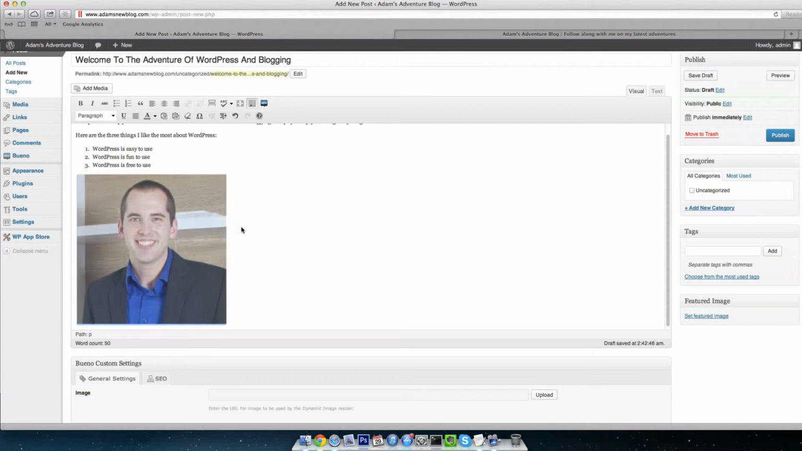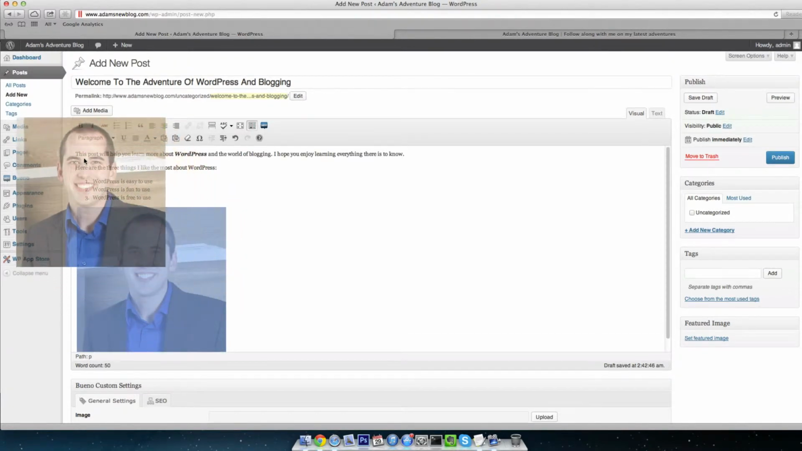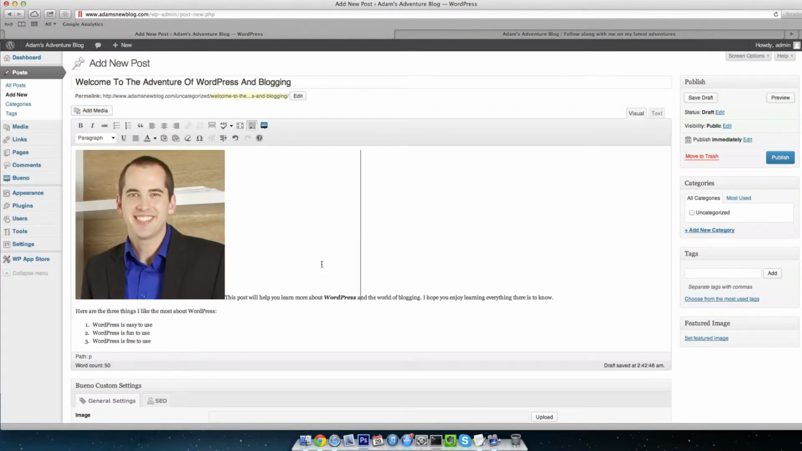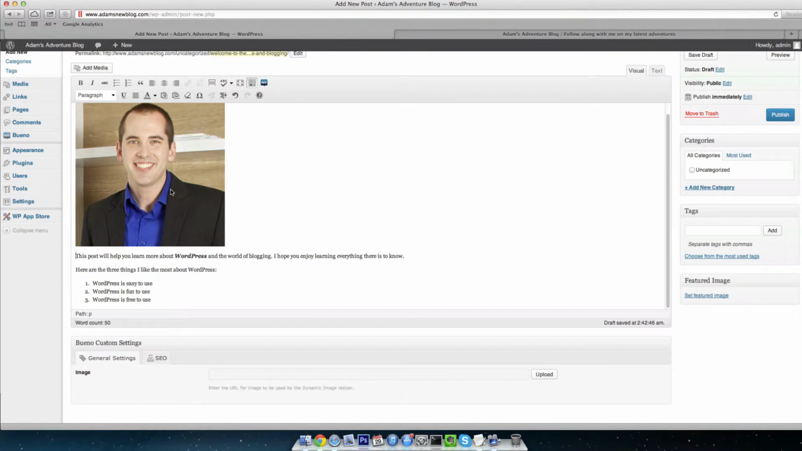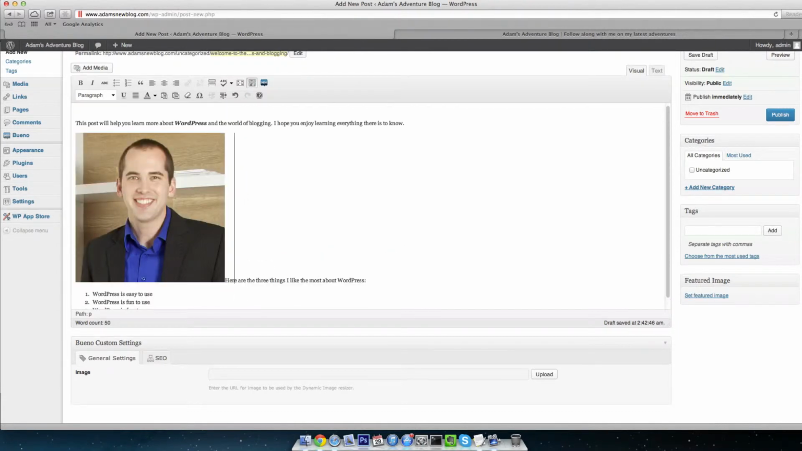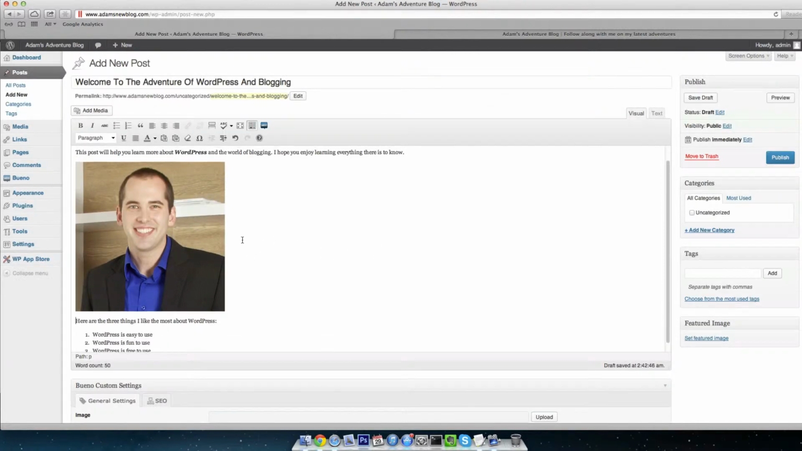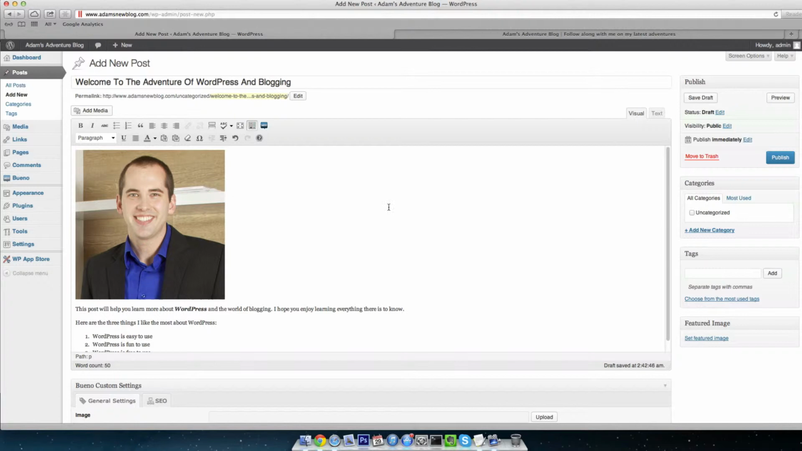Now the image is here in the post, and you'll notice that I can drag and drop this. If I don't like it at the bottom of the post, I can move it to the first of the post. And I can sort of tab this underneath. I can move it sort of to the middle of the post as well. So you can move it basically however you want it within the post. Oh, let me put it at the top of the post. And so that adds an image into the post.